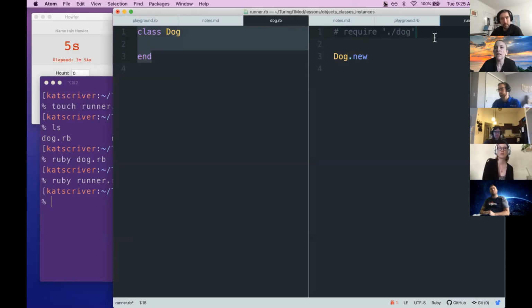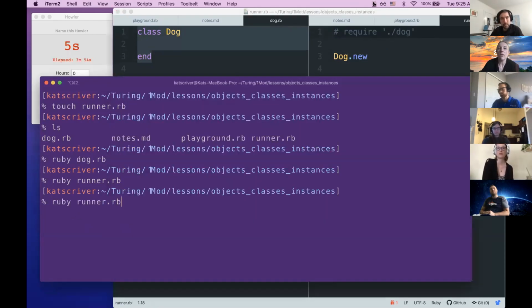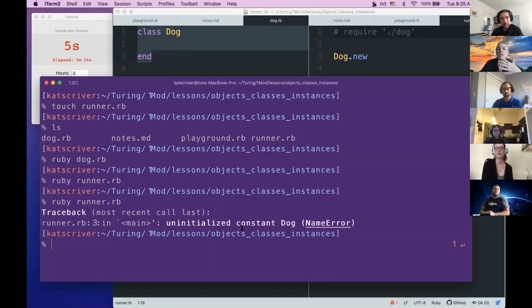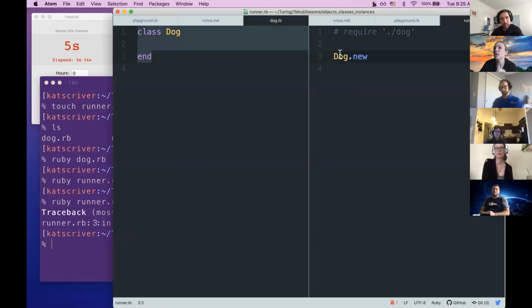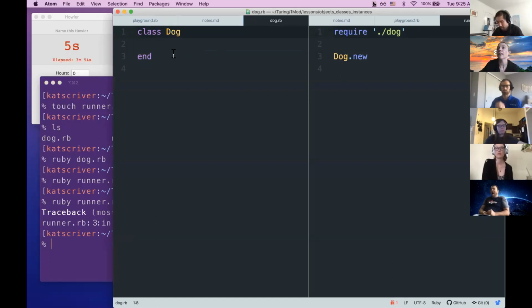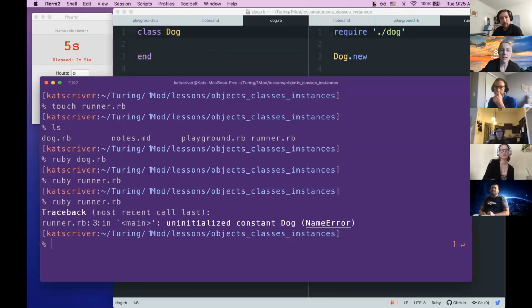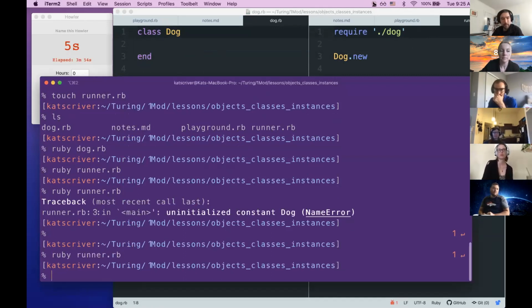Actually, let's not require it in. And now if I run that file, I actually get an error. It says uninitialized constant Dog. It doesn't know what this capital D Dog is referring to. So when I require this file, now Ruby says, oh, you're referring to this class of Dog that you created and you want to make a new instance of that class. So now we wouldn't get that error.